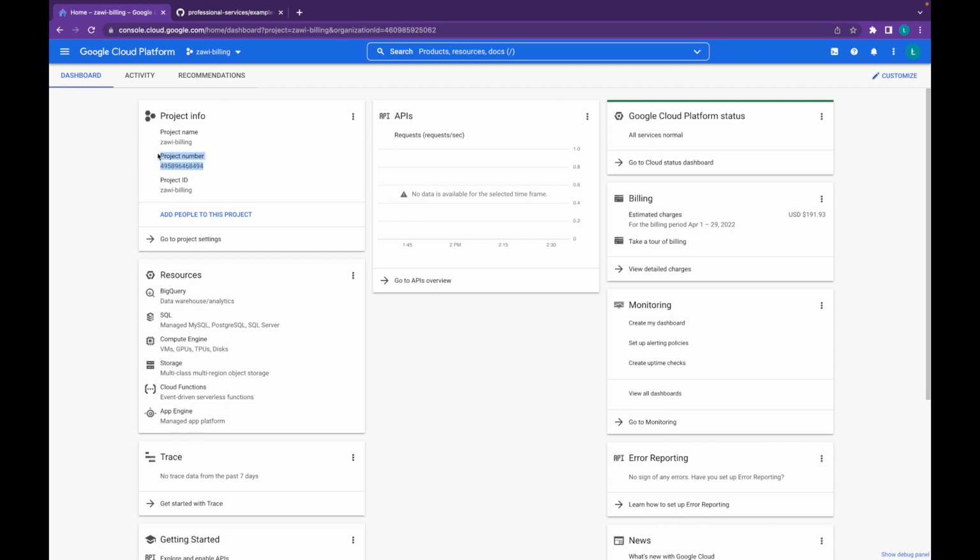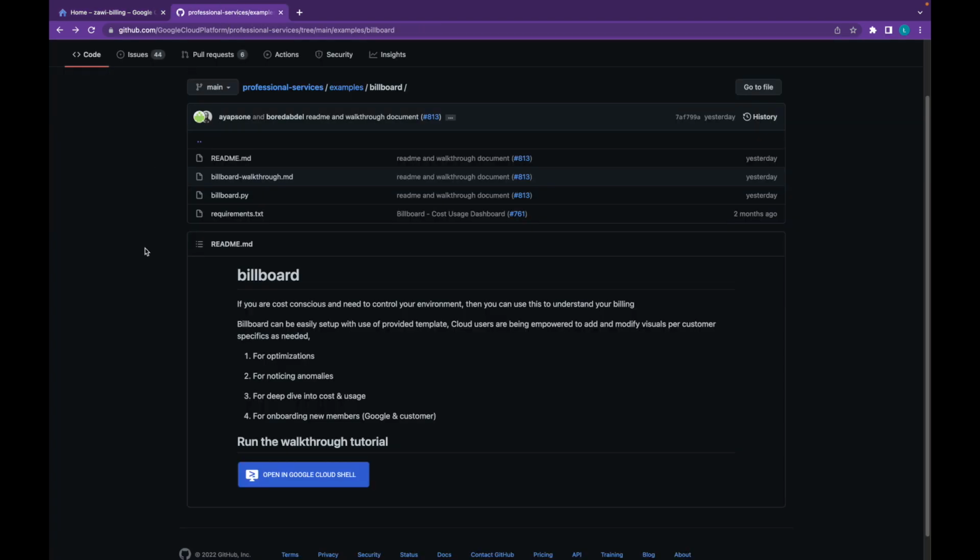In the second step, we'll go to the Billboard GitHub repo. Configuration consists of two parts. First is installing the Python virtual environment and dependencies, and second is executing the Billboard script. Both steps are described in the walkthrough and will also be visible as a tutorial in the console. We can continue the setup by clicking the link to open the repo in the console.